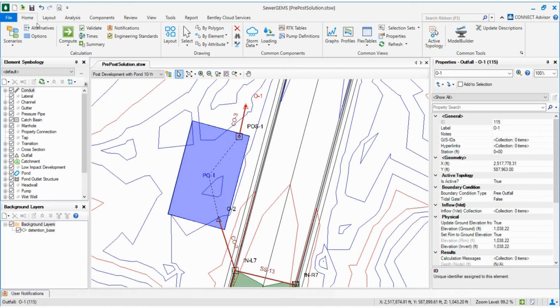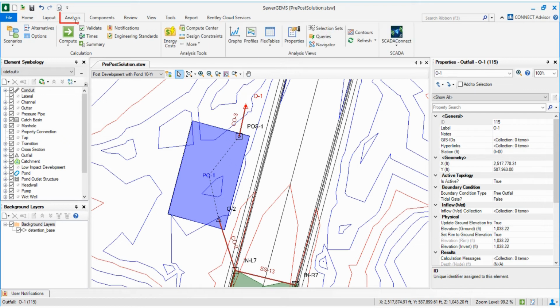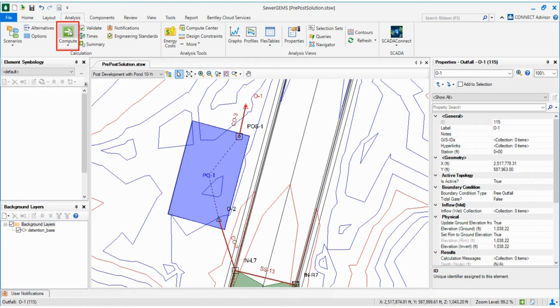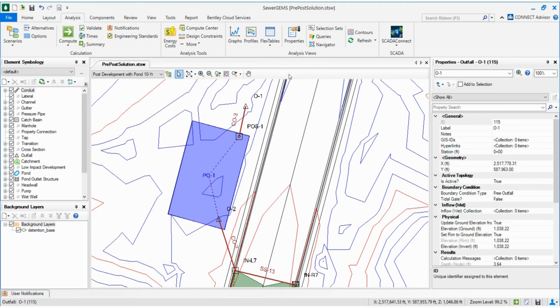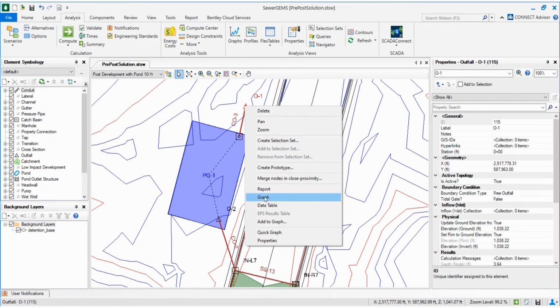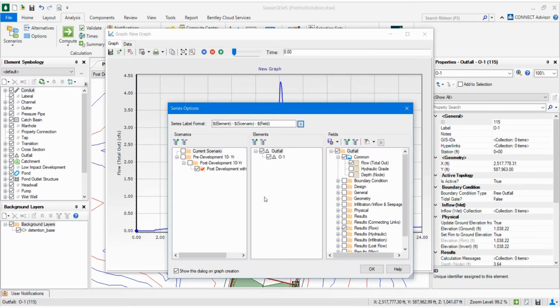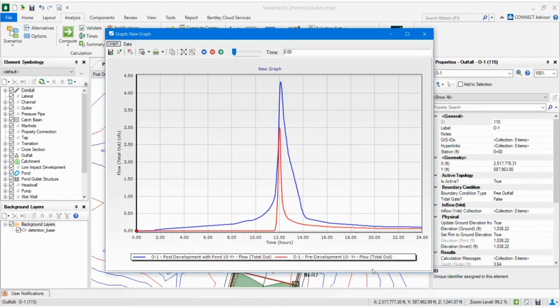We will compute the post development with pond 10-year scenario. Select analysis and compute. Close the summary. Right click on O1 and select graph. In the series option dialog, check the pre-development 10-year scenario and leave default flow total out and click OK. Zoom into the peak of both hydrographs. Peak flow out of the pond 4.3 CFS exceeds the pre-development target peak flow of 3 CFS.